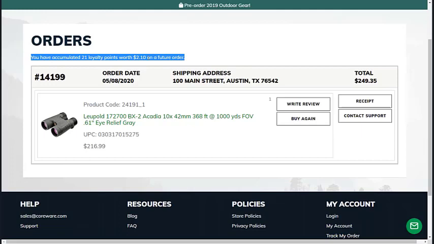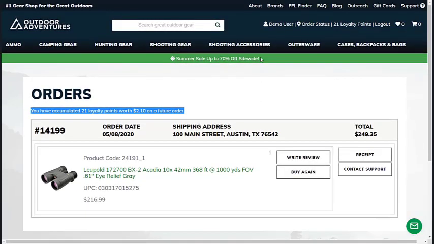But actually, this math isn't bad. I was thinking it's 10, but it's 1% basically of the total, a little less than 1% of what the total was spent. So now let's go ahead and show you how the point redemption works.